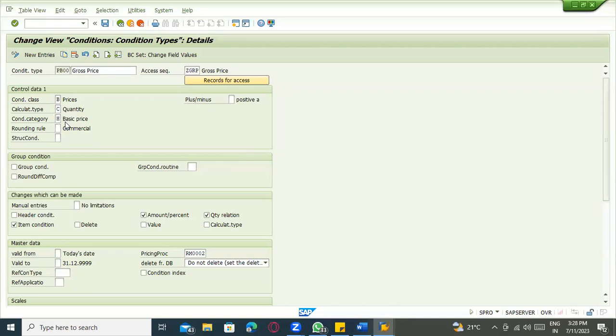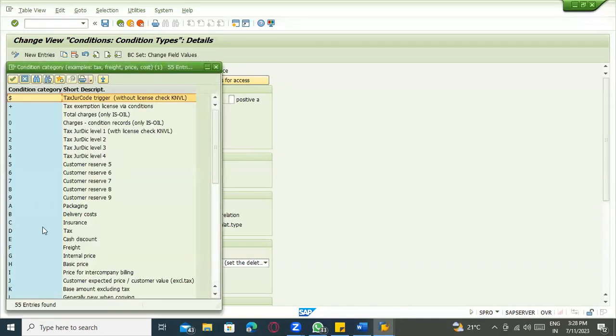So in condition category, you can see freight, and you can see B, which is delivery cost. If the vendor is the same for the main purchase order and freight, that means the freight vendor and purchase order vendor are the same, then you can select F, freight. But if the transportation vendor is different, that means the freight vendor is different, then you can select B, the delivery cost.